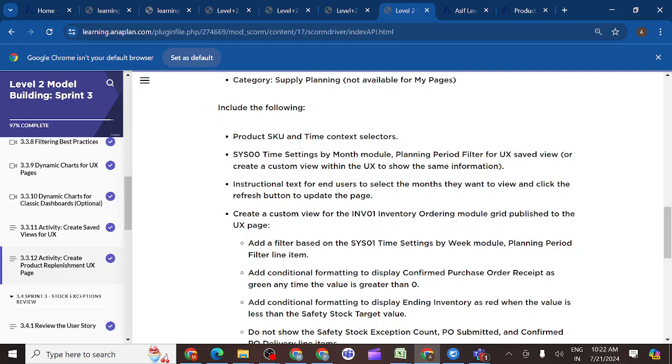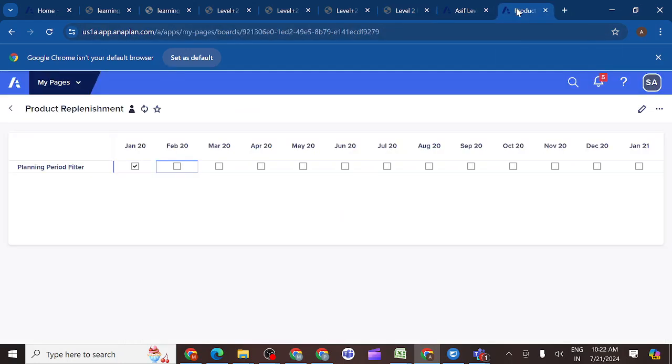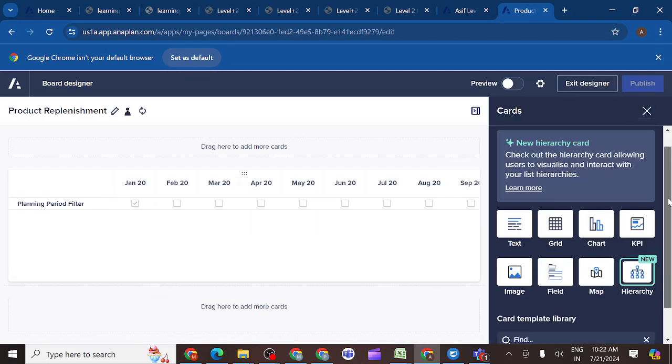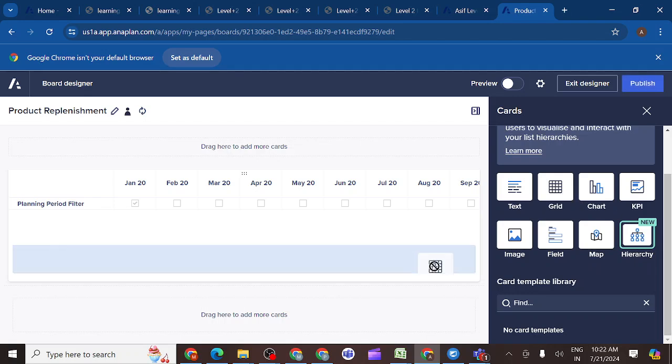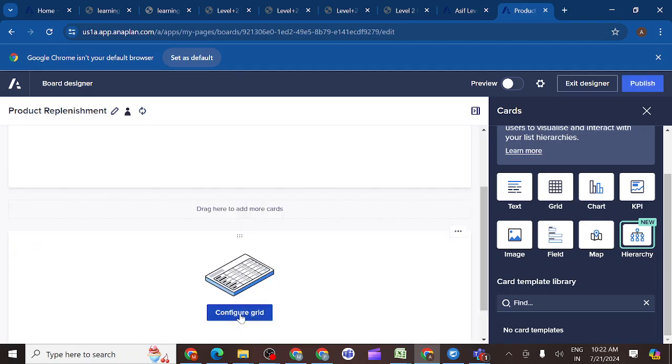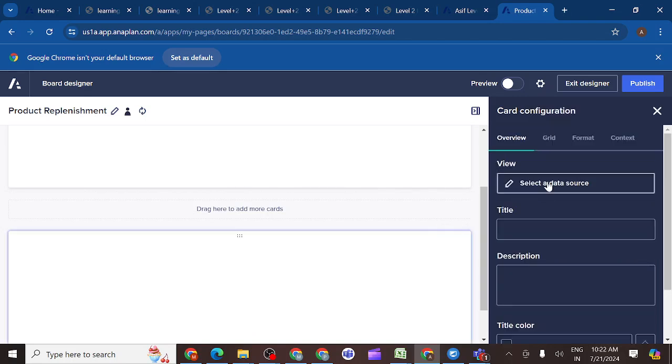So create custom view for the inventory ordering module grid published to the UX pages. So what should we do? Basically we need to add one inventory ordering module custom view here. Add one more card here, grid card. We need to add grid card here, one more grid card. And after adding grid card, we should select the data source.